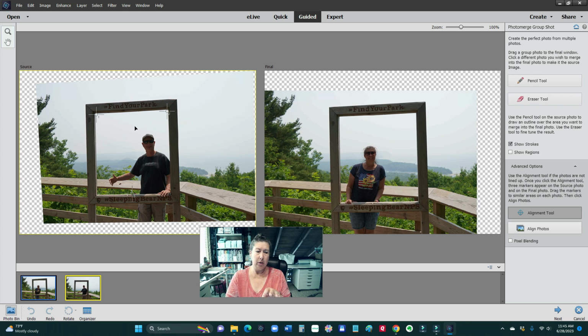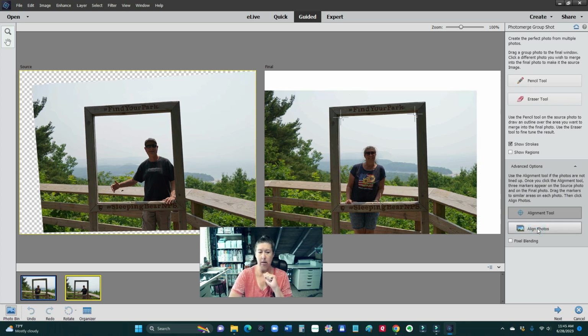If you see, I've got the one of Steve, the one of me, and then I'm going to hit Align. And what that seemed to do was the picture of Steve, it kind of zoomed it in so that those crosshairs look the same on both photos. So I love that feature. That was the alignment tool. So now we can start seeing what we want to take from the photos.